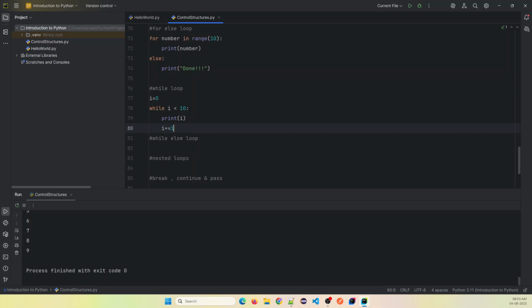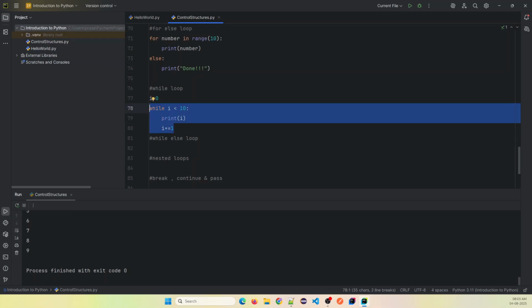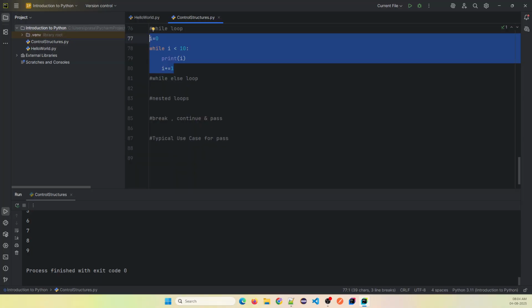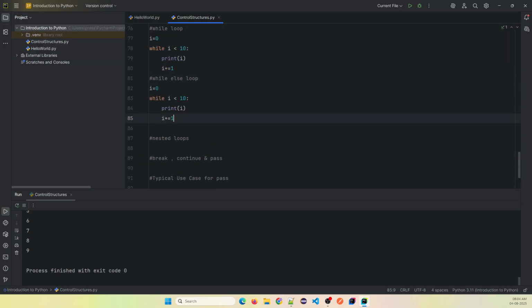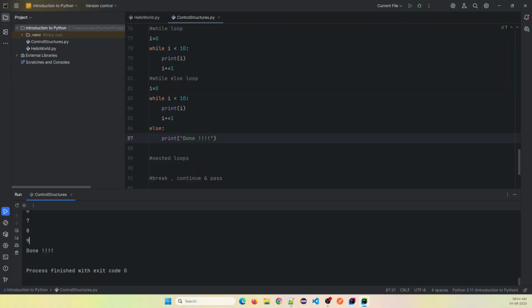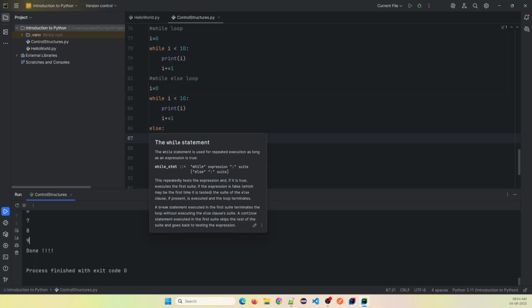Similarly, we have the while else loop. Again, this is in Python, most likely not in other programming languages. So here I can do while else as well, where we can print done when the condition is not true. Let's re-execute, and you can see similar to the for loop, we can have a while else loop as well.